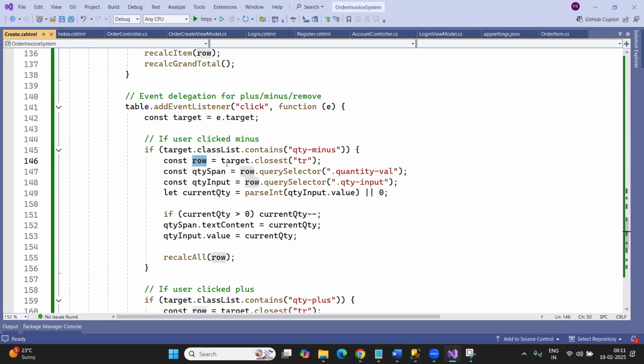So from the corresponding row I'm fetching, I'm fetching the quantity value. Anyone having any question? Right? So this is the quantity span where I need to show the input element, and this is my quantity input, whatever the current value. So this quantity input value, I'm parsing into integer type.